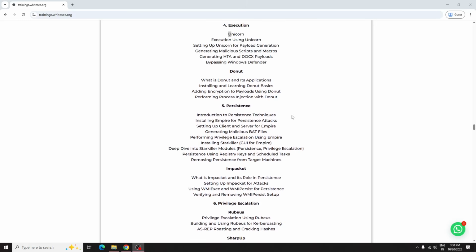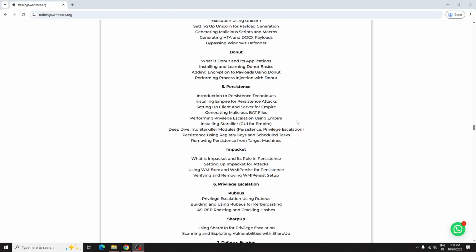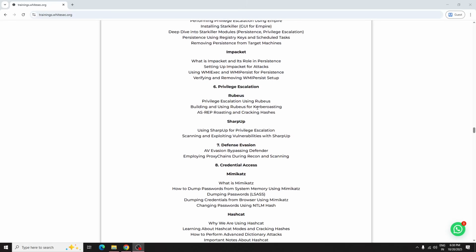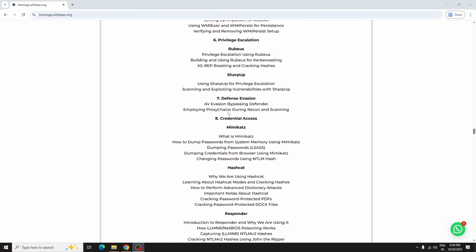Basically, Empire is a C2 framework, same like Metasploit. Then we're gonna cover privilege escalation, how we can perform privilege escalation using Rubeus and SharpUp. Now Rubeus plays a very important role in red teaming. And then we're gonna go with defense evasion and credential access.